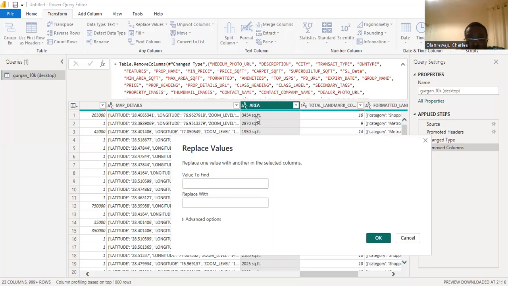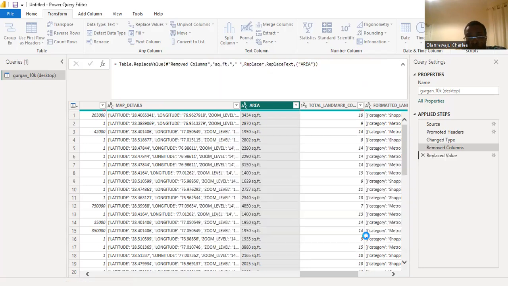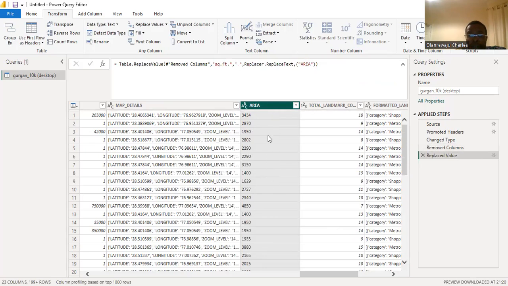Don't forget, I want to remove the square feet that's been added to the value of the area. So I'll enter the value to find inside the value to find box. You type it in. That is what I'm looking for. Dot ft, then you put the point as well. Then I'm going to replace with empty, because I want to remove it. So you press OK. As we can see, it has been removed. The square feet has been removed.